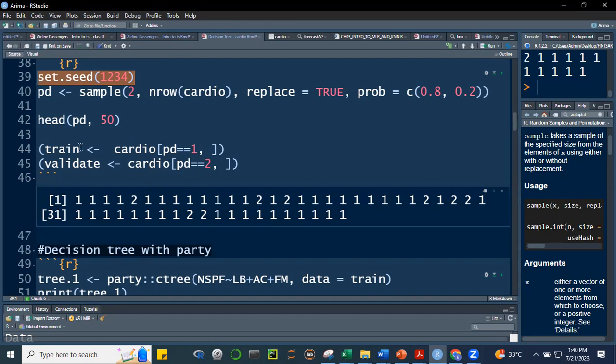Alright, then this one, okay, we're creating this object, train. Okay, train natin is yung cardio na subset natin where your PD is equal to 1. Okay, di ba yung PD natin 1 or 2 yan? Okay, take note of how it's run. Cardio, brackets, and then PD is equal to 1, yung sa row. And then sa column, walang laman to. Okay, anong ibibigay nito, class? What will this give us?